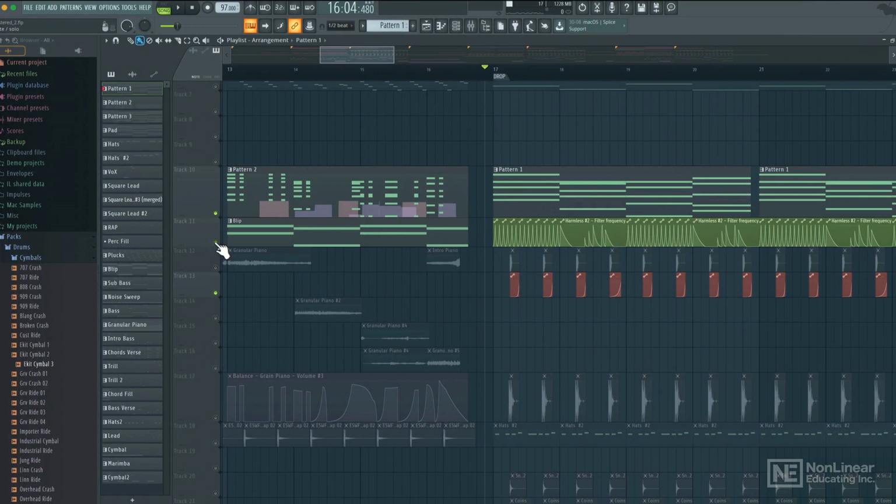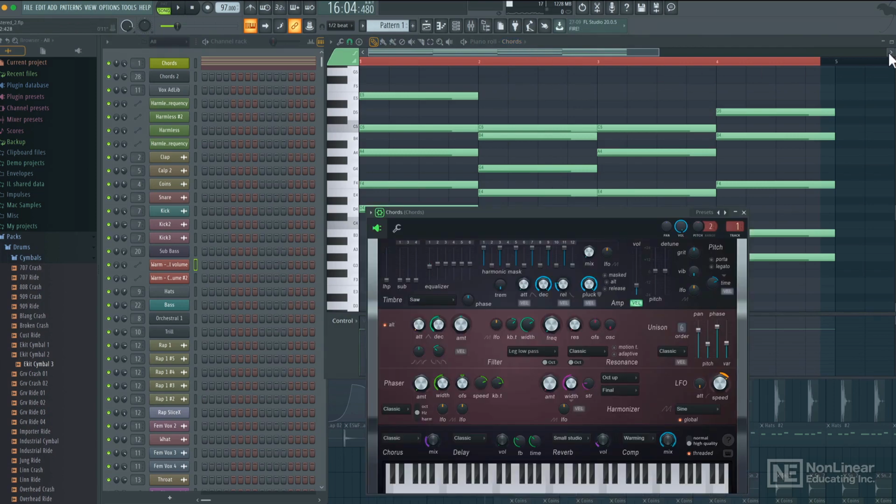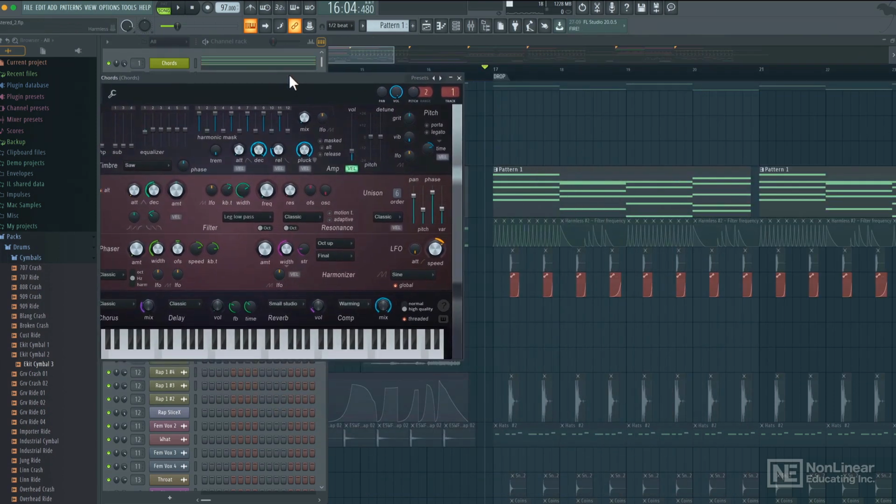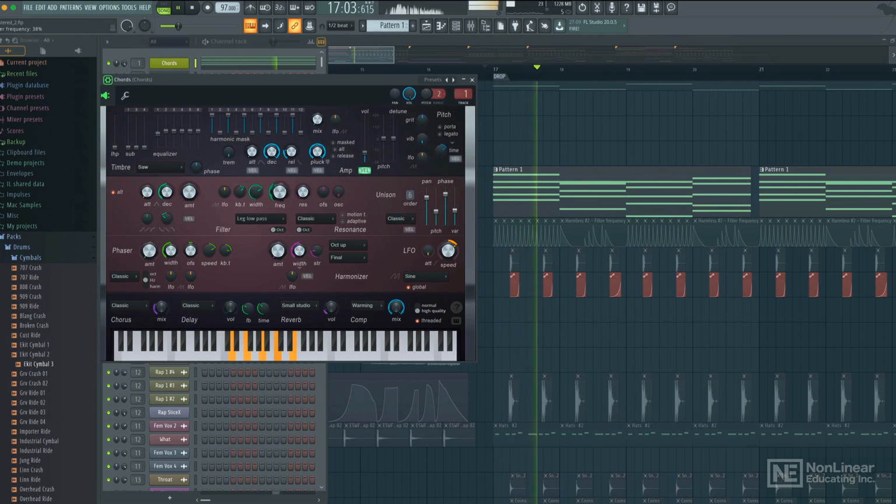Okay, so sidechaining is one of the bread and butter techniques that you just have to know when producing electronic music. So in the next tutorial, let's check out how we can do this in FL Studio.